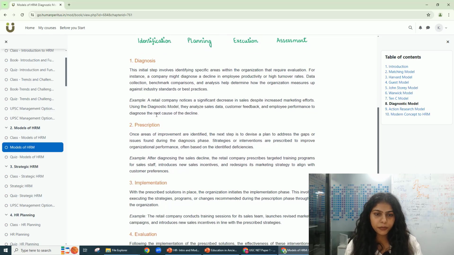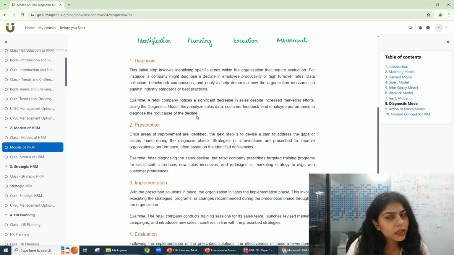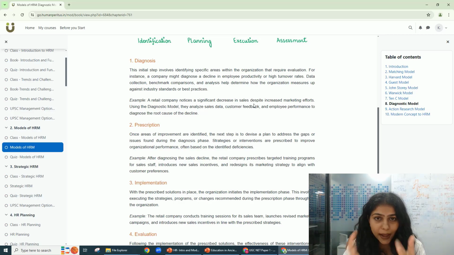Now let's take an example from here only. A retail company notices a significant decrease in sales. This company has been putting efforts into marketing, but still sales are declining. So they analyze their sales data, take customer feedback, and look at the employees' performance to determine the root cause. So what you've done here is identify a problem: the decrease in sales. What you do next is analyze the sales data, ask your customers for feedback, and see the performance of your employees. Now we move on to the next step.